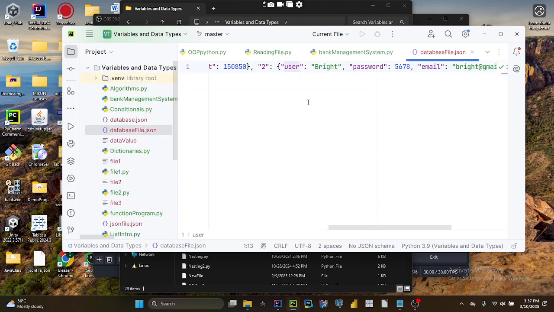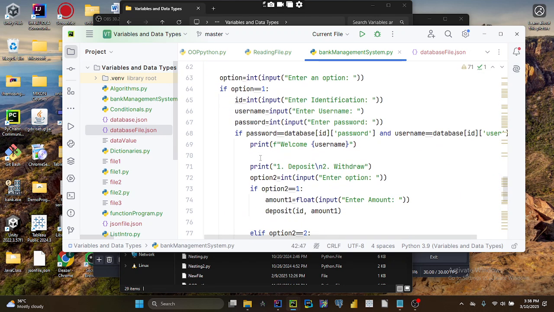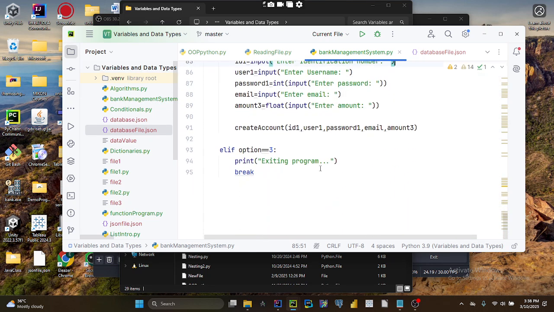I think the reason why is because of my database file, the keys are written as string values and I'm using integers. So I need to go back to my code and update it so that it will stop changing the ID to integers. I think that's just where the problem is, because if you notice in your JSON file, it is treated as a string value.